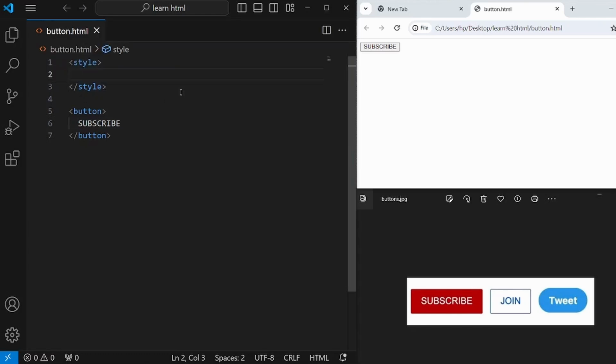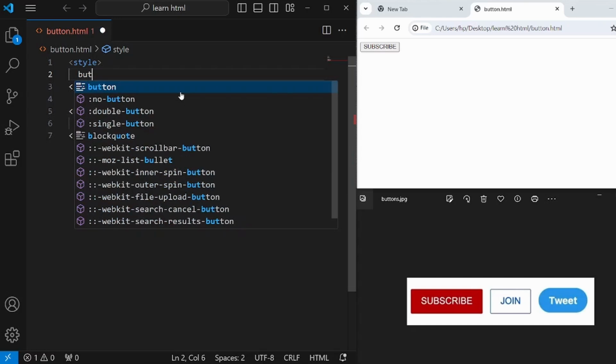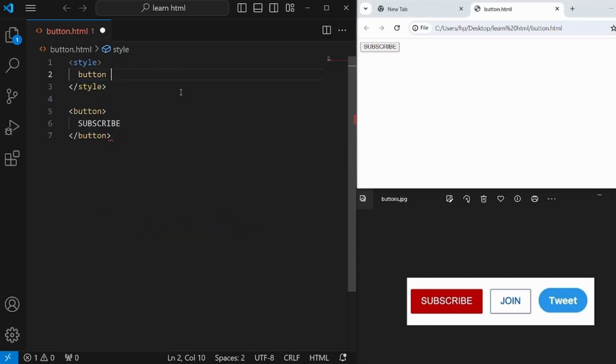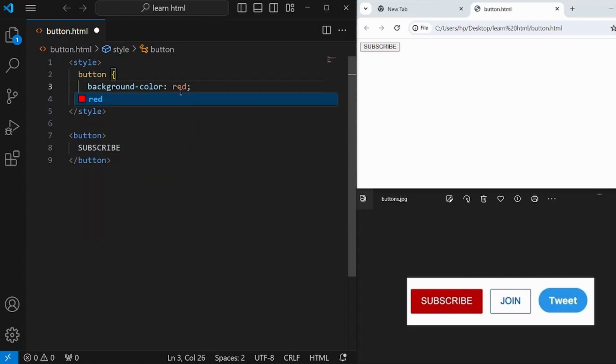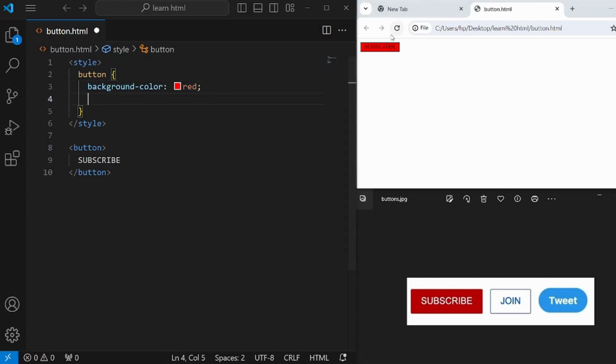For example, if you want to change the style of button, you can write button, curly bracket open, and inside this we can write whatever property we want to change of the button. For example, let's say background color red. Save this and refresh the page. See, now we have changed the background color, and we can even give multiple style properties for a single element. Let's also change the text color. See, here we have text color black, but here it is white.